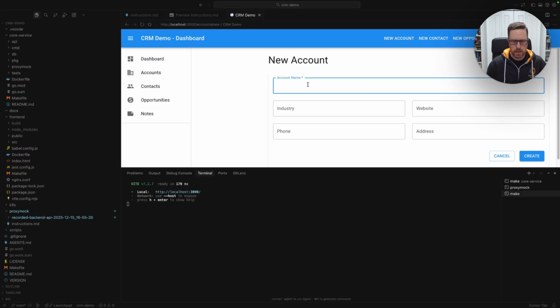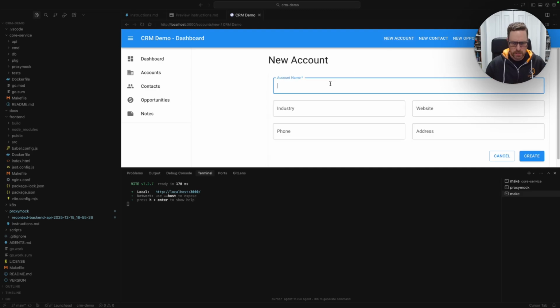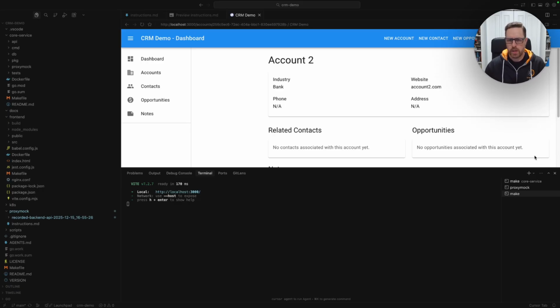Let's go make a new account. We'll make one called account 1, and it is in the tech industry, and the website is account1.com. You don't have to fill everything in. I've got a new account created. Let's make a second account. Account 2 is bank and account2.com. Okay, great. So we've added a couple of accounts.